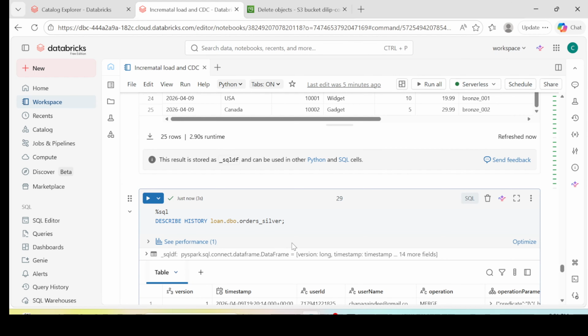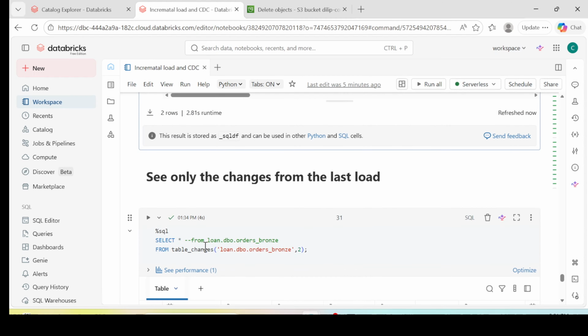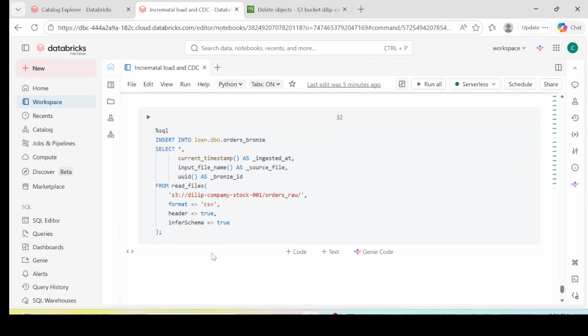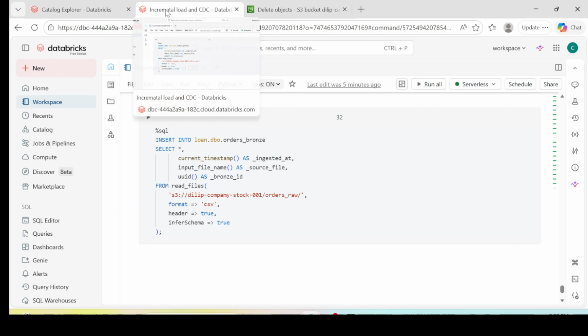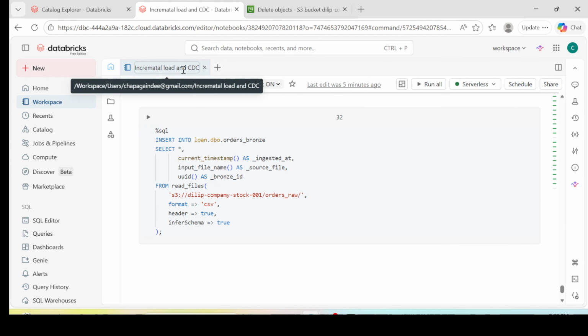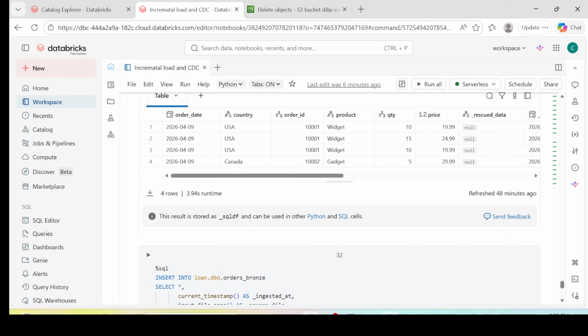We can also see the data history on the silver table right here. We created a table and we performed the merge right here. Two things happened. This is what the history tells us. And we can do other things as well. Not only inserting 2 records from SQL, we can upload a new file, like another day's file or a month's file right here, and run our incremental load and CDC notebook. So it will work just fine.